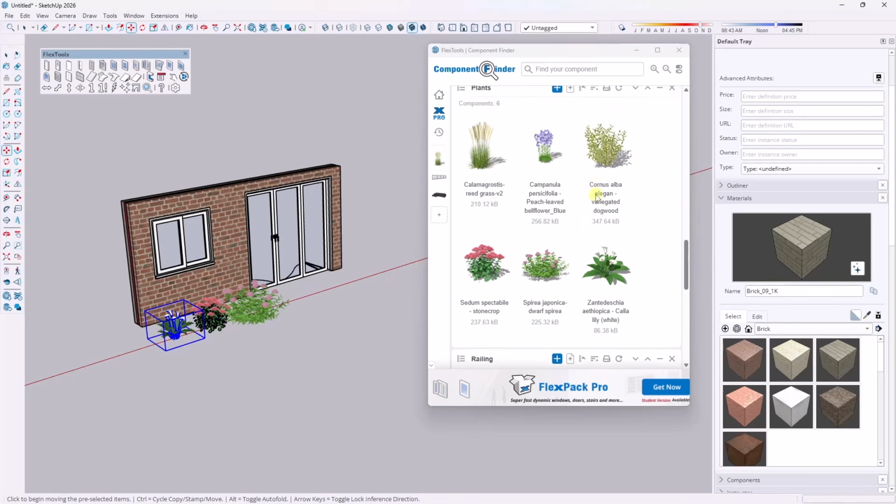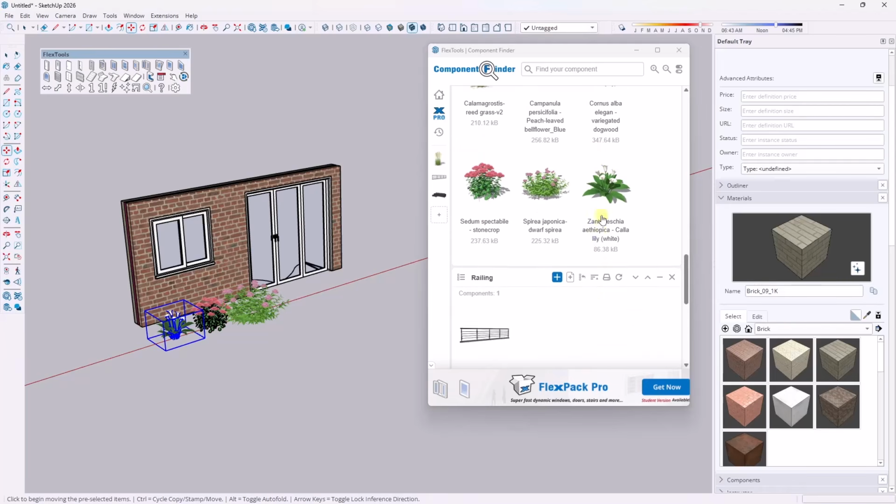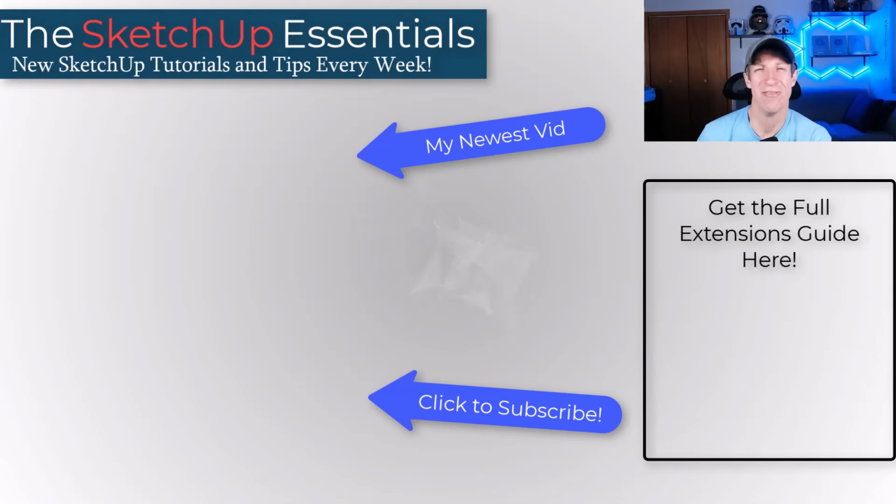I love how visual it is. I personally find I just can't get away from the boneyard concept. That just works for me. But if you are looking for something that's going to give you the ability to manage all your components in one place, Component Finder is really great for that.